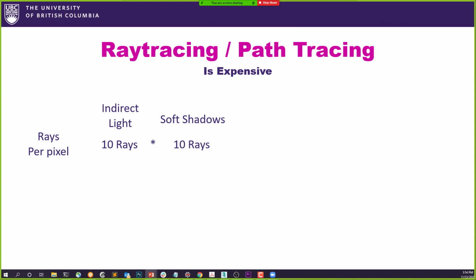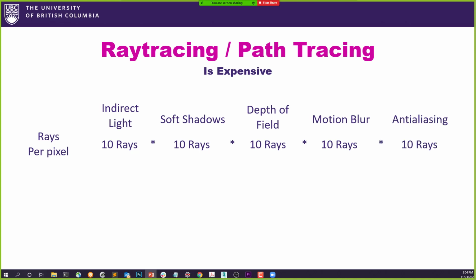Well, you need to multiply 10 by 10, because for every ray from indirect lighting, you also need to compute 10 rays for soft shadows. And then you want to also apply depth of field, using the same strategy to multi-sample with 10 rays for every sample. Well, everything needs to be multiplied by 10 again. Then you apply motion blur, maybe 10 samples, multiplied by 10. And in the end, because you could have anti-aliasing, you are also applying 10 samples per pixel. Well, you multiply everything together and you get 100,000 rays per pixel.